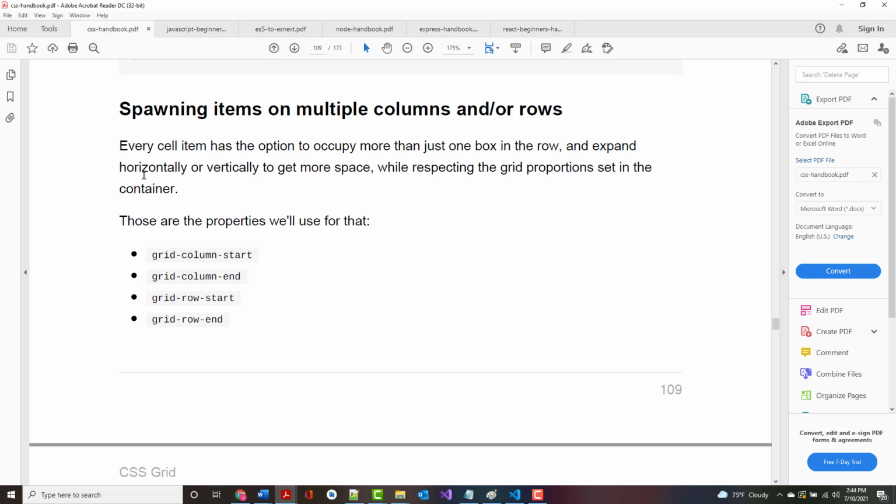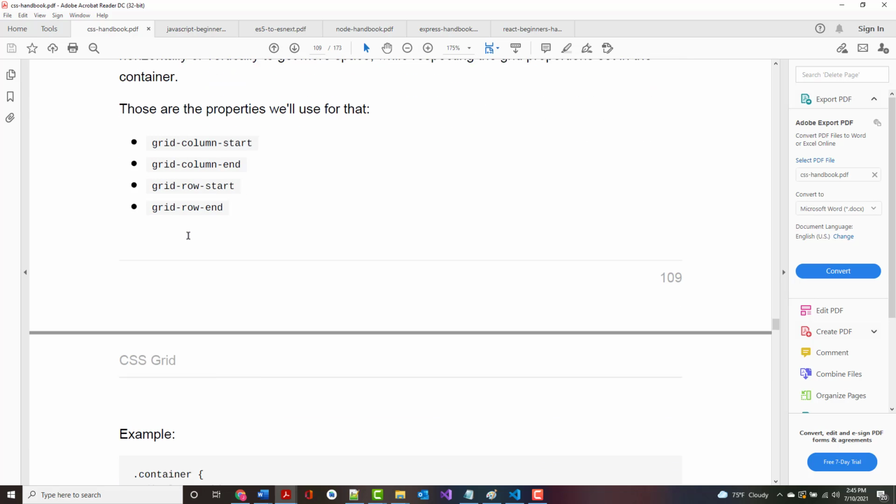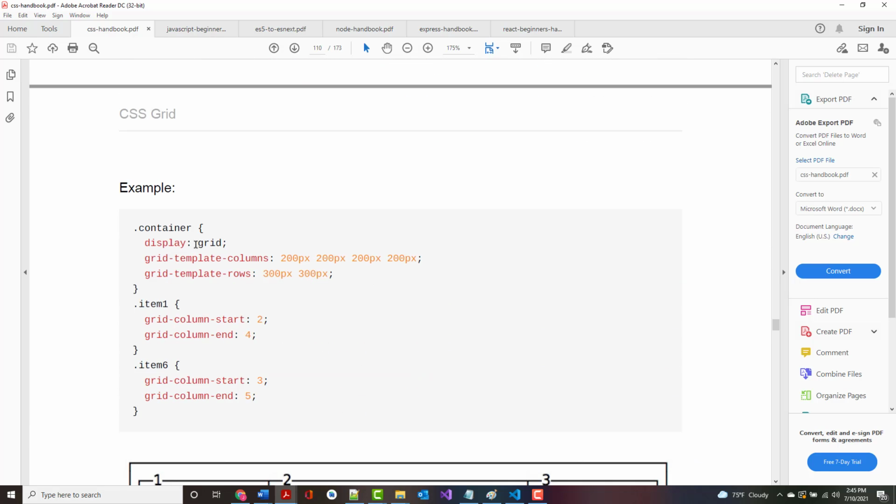All right. Every cell item has the option to occupy more than just one box in the row and expand itself horizontally or vertically to get more space while respecting the grid proportions. As it says, these are the properties that you use for that to set everything up. So what they're doing in here is they're giving you a bunch of CSS. Now, nothing wrong with that.